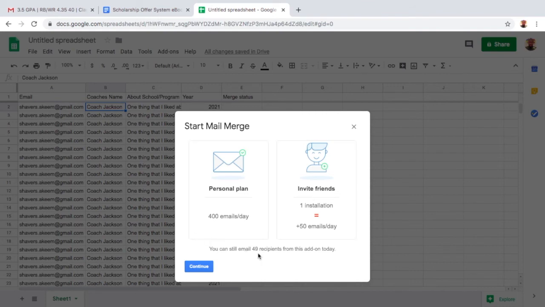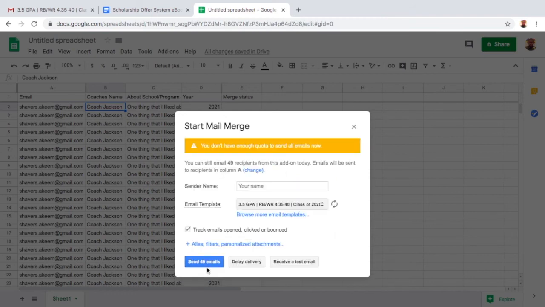They do have personal plans where you can send more emails. You don't have to send over 50 emails a day. I even believe that 50 is too many, but depending on how hungry you are, how bad you want to make it, or how many schools you feel like contacting, that's completely up to you. But this caps you at 50 a day unless you want to pay for it, which I don't recommend. So we're going to continue.